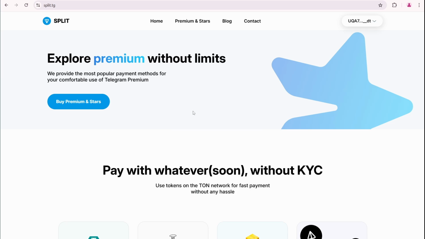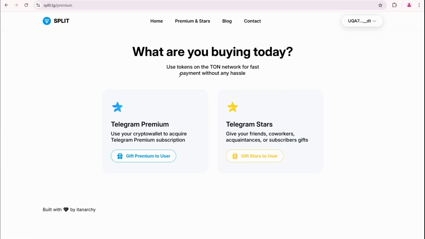Next, go over here and click Buy Premium and Stars. As you can see, you can purchase either Telegram Premium or Telegram Stars. I'm going to click Gift Stars to User.